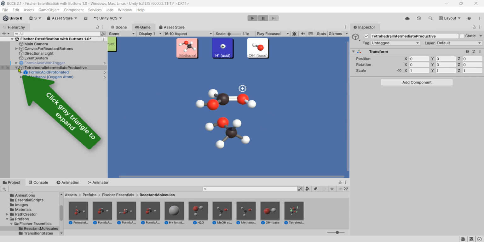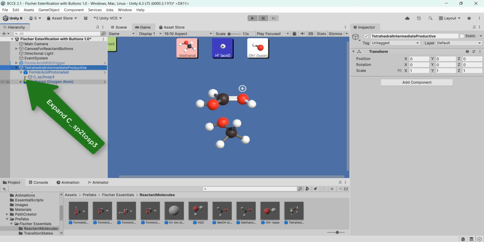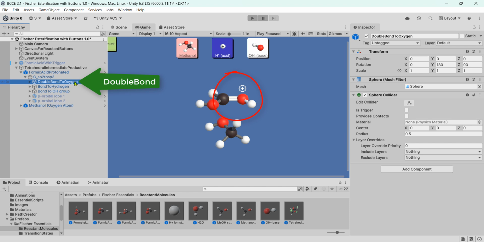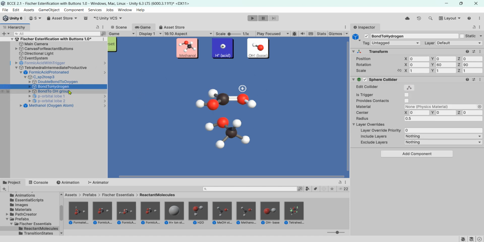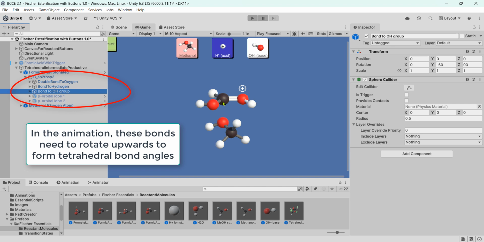So I'll now expand the children. Click the gray triangle. Click the gray triangle again. So the top is the formic acid. It's protonated. Has 3 bonds. One is a double bond. And then there's the single bond to hydrogen and this single bond to OH group here. These will all need to rotate just like you did with the SN2 reaction.